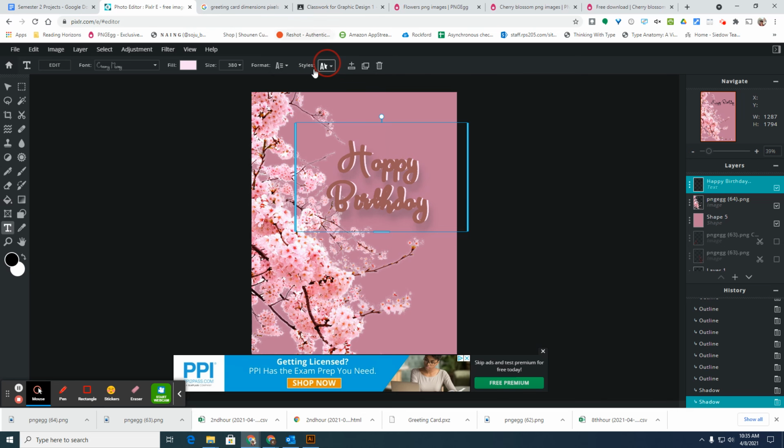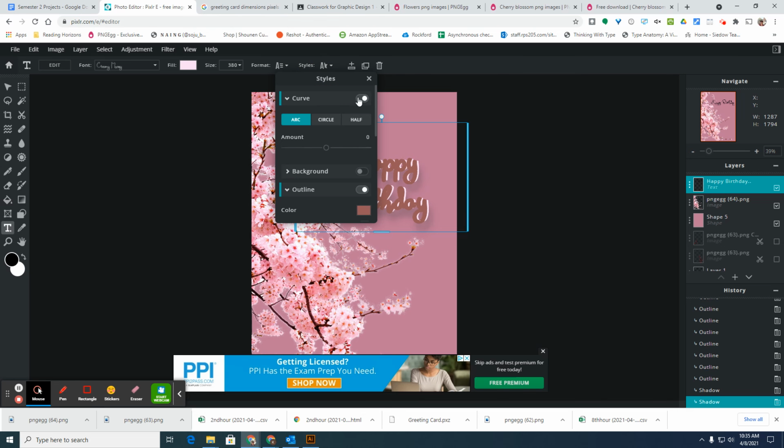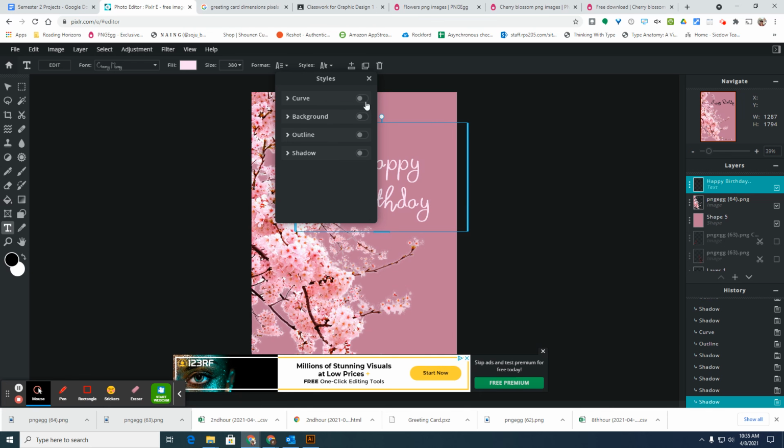So again, that's the styles up here where I'm changing what my text is looking like. So I can add a shadow. I could add an outline. I could add a background, which is filling in whatever shape your bounding box is around your text. And you can also curve your text.